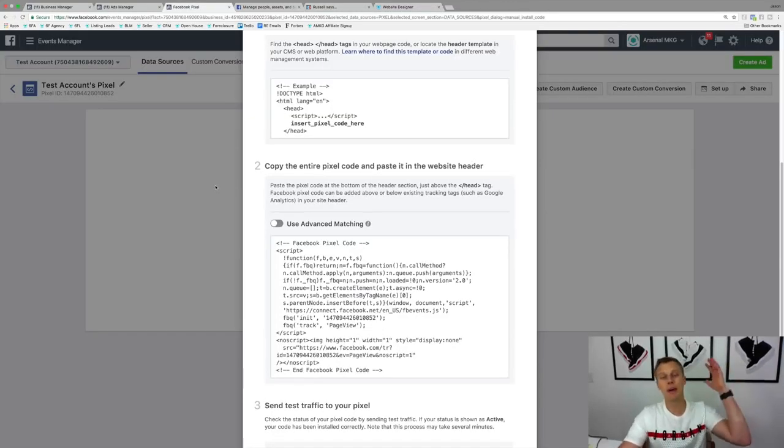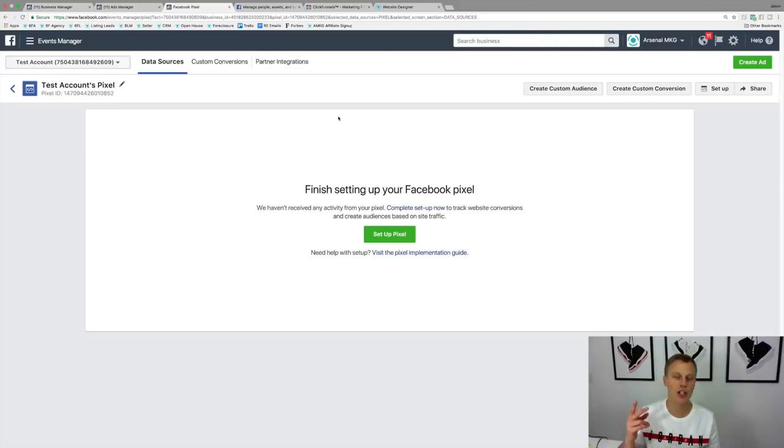Okay, so now jumping back over here to the Facebook Ads Manager, I want to show you guys a couple of different use cases as we're using this Facebook pixel code. We can do a lot of things with this, but I want to show you 2 different things. The first one is creating custom audiences.